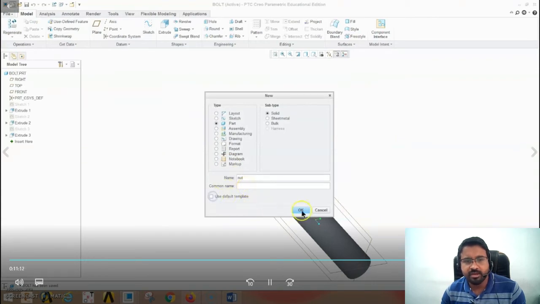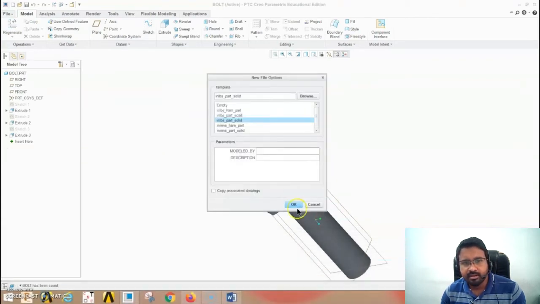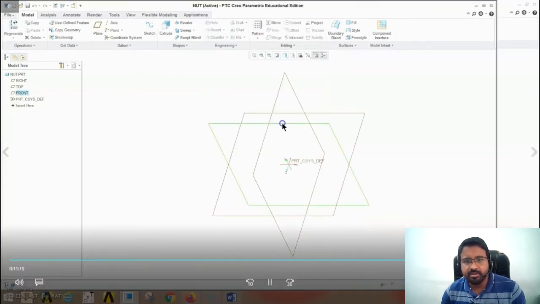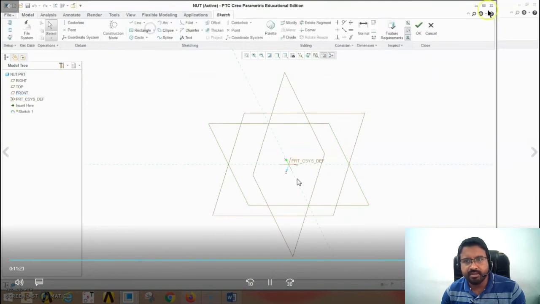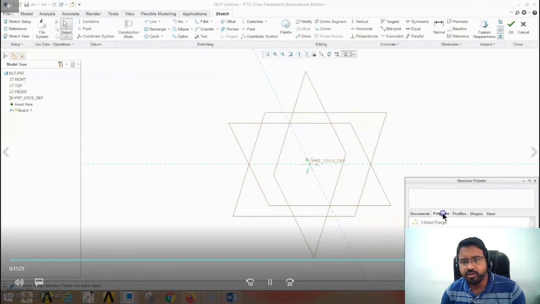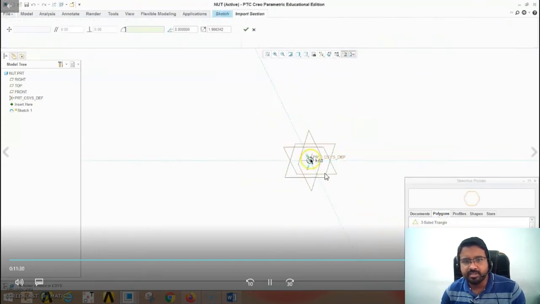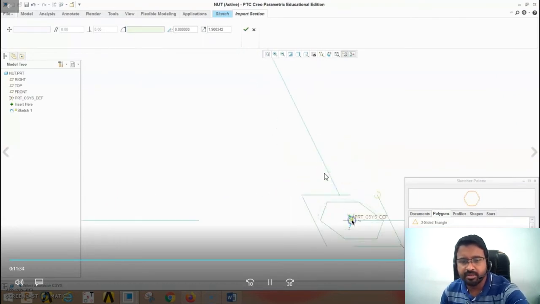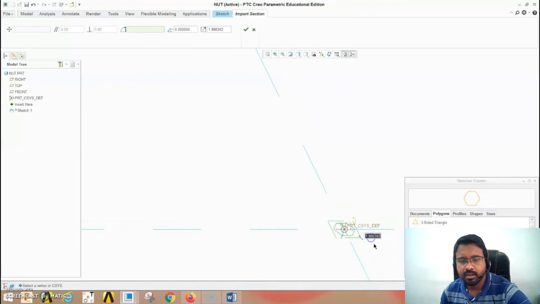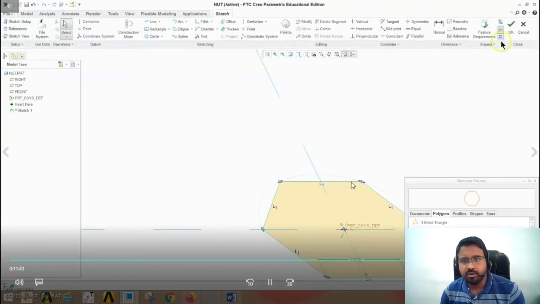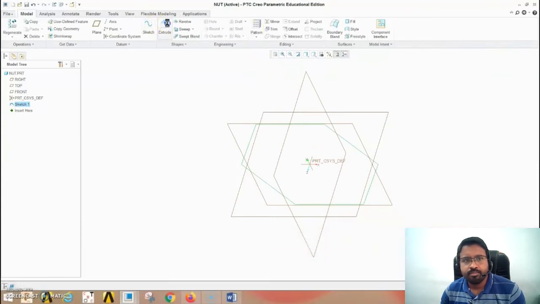So next is the nut. Very similar to this. So we take from the palettes. We go to palettes, and in palettes we get the 6-sided hexagon again. We fix it here and parametrically change the dimension. So now extrude it.